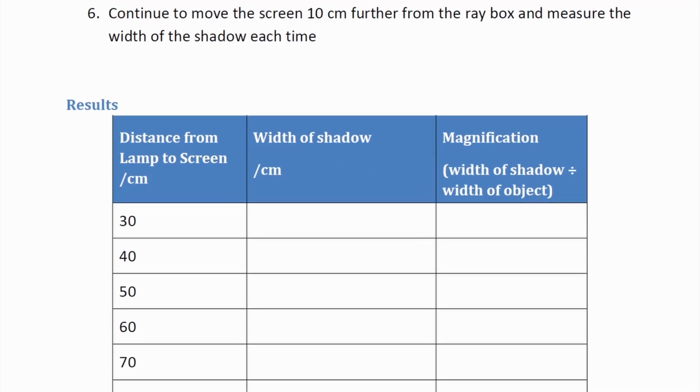You're going to keep the object in the same place, and you're going to move the screen 10 centimeters further away. Record the width of the shadow. And keep repeating this up until you've got a meter between the light and the screen. It's important to remember that the object remains 30 centimeters from the light at all times.